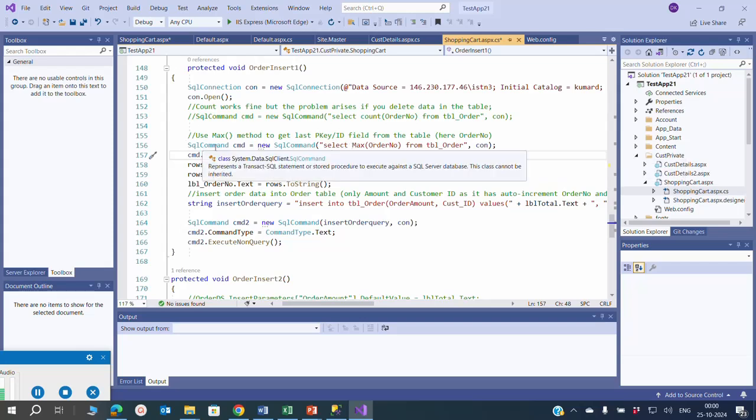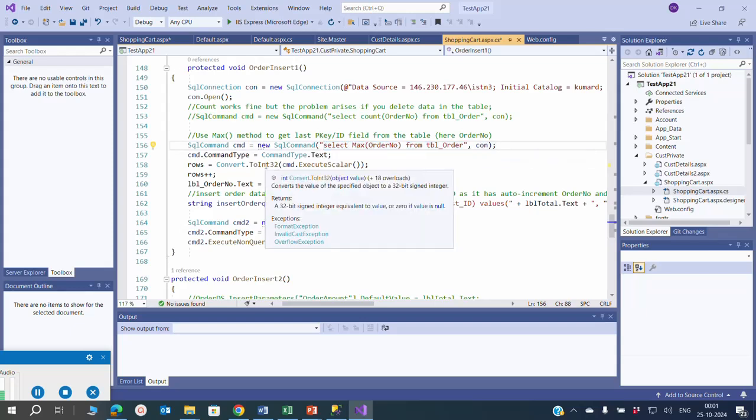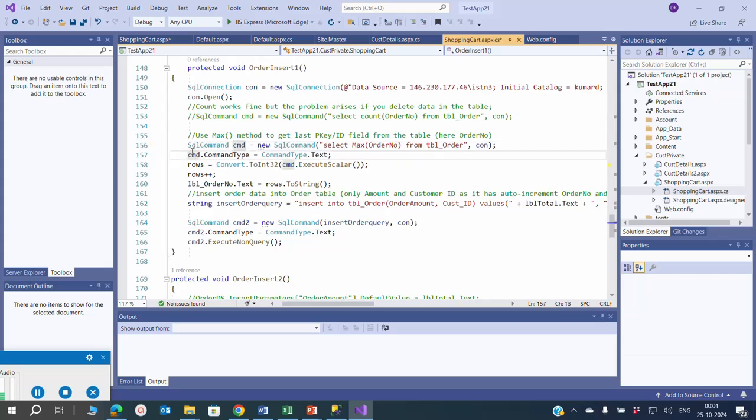In your SQL command, we are trying to pick up the last order number. After the insertion, you can pick up the last order number, or you can even have one last order number, and then you can increment that order number by one. So what I'm doing here is picking up the last order number by saying select max order number from table order, with the con connection object as per argument, and the SQL command object is cmd. Cmd.command type is text, and we are executing this using cmd dot execute scalar.